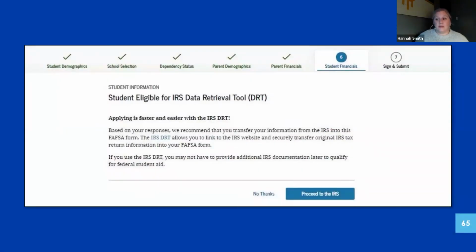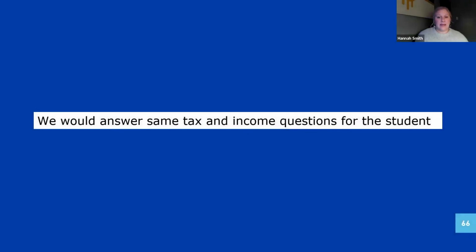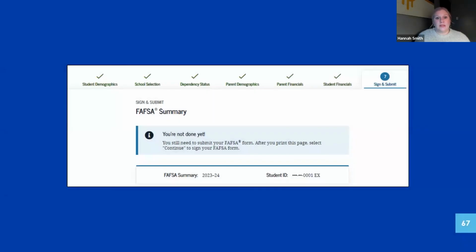In this case, the student did file taxes in 2021, and they were deemed eligible to use that IRS data retrieval tool, so they can go out to the IRS, follow those same instructions that the parents did, enter their address information into the IRS, port that information over into the FAFSA form, and then they would also complete some additional income and asset questions that the parents did as well. So we would answer those same tax and income questions for the student. And then we get to the summary. As you can see here, we've got green check marks on all of our sections, all the way up to sign and submit.